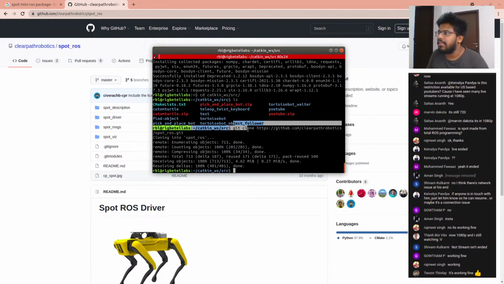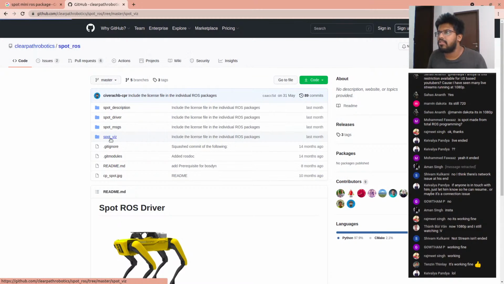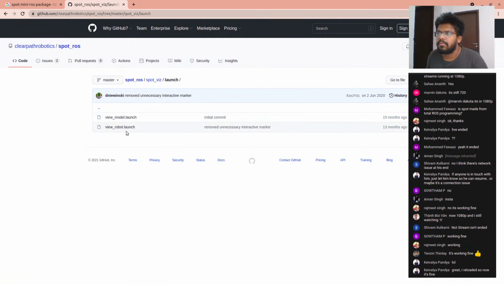So I have cloned this git package. Okay, so now I have it running. As I said, this package only works if you have a real robot of Spot. That's the reason it is not a simulation-based thing. It is just a visualization tool. So right now we cannot simulate this, but what we can do is visualize it. For visualization, it uses this launch file, which is viewrobot.launch.